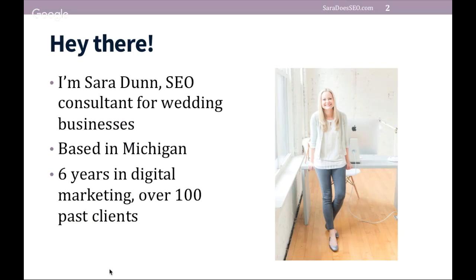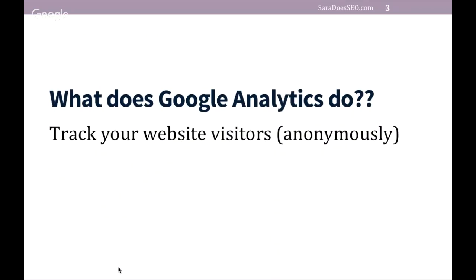I'm not going to talk too much about setup of Google Analytics today. There are a lot of really good help articles, but before we jump in, I do want to give you an overview of how analytics works and what it's doing. So when you set up analytics, you put a little bit of code on your website. And what that does is it collects data about your website visitors and their interactions on your website.